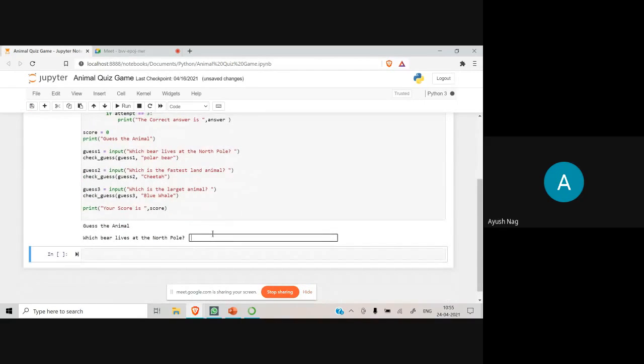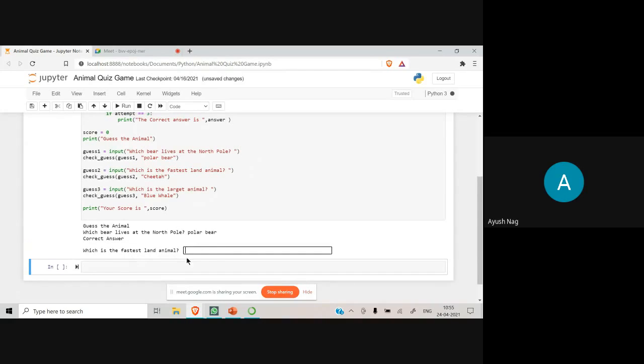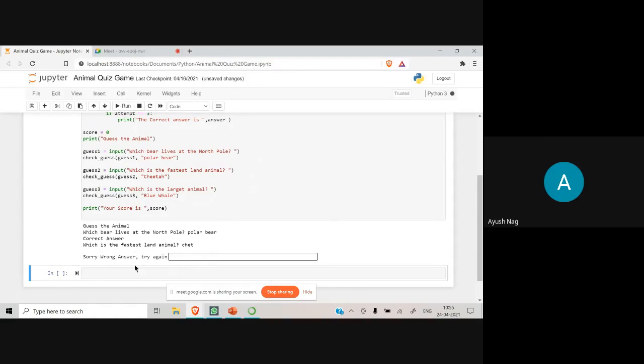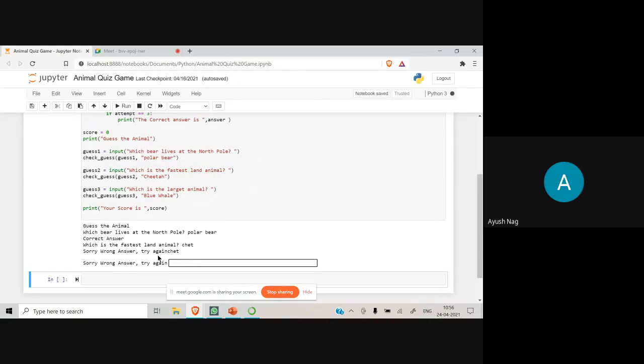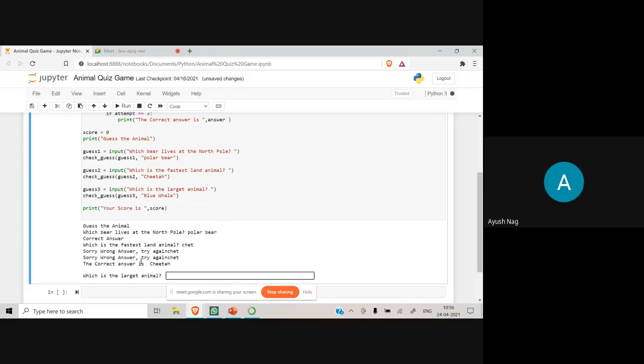Now if I say it's polar bear, then it says correct answer. Now what if I input a wrong answer? Then it says sorry, wrong answer, try again. Then if I keep writing a wrong answer, it shows me the correct answer and heads up to the next question. So now again I give the correct answer and my score is 2 since I got one question wrong.